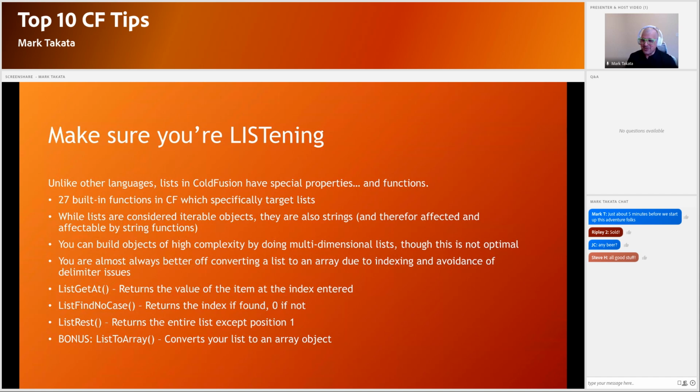Speaking of the wrong way to use them, you can create really high complexity objects by using multi-dimensional lists, so lists of lists. I don't necessarily recommend you do that. I have 100% been guilty of doing that because it's just really easy. You do run into potential issues with performance, but also things like your delimiters getting in the way. It can get a little bit funky and freaky.